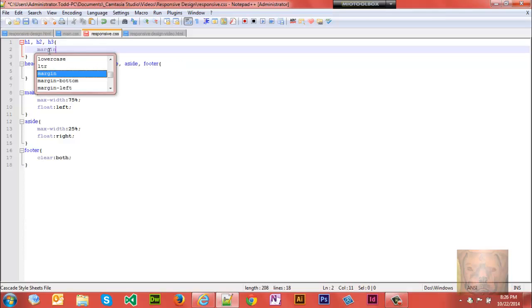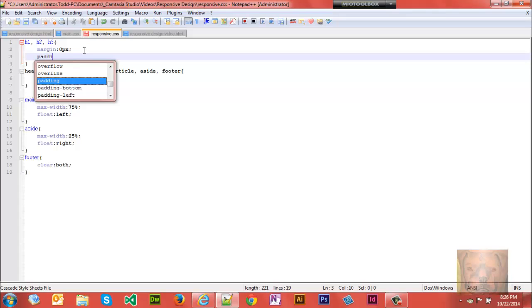Margin: 0 px. You don't need to put px when you're using 0. However, I just make it a habit to do everything the same no matter what, because it's not going to hurt, and it's a good habit to be in. Because if you do 23 without the px and you need pixels, you're not getting pixels. It's got to be 23 px. So I put 0 px, and for padding, 0 px.